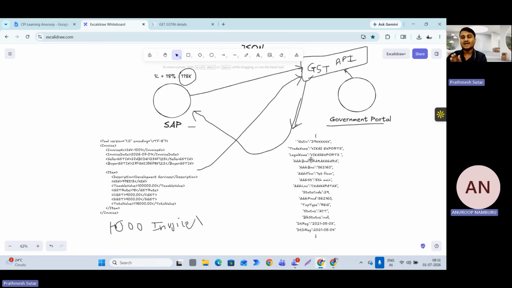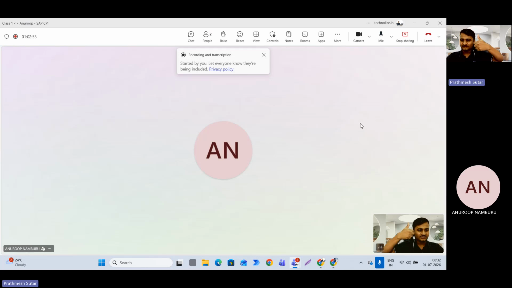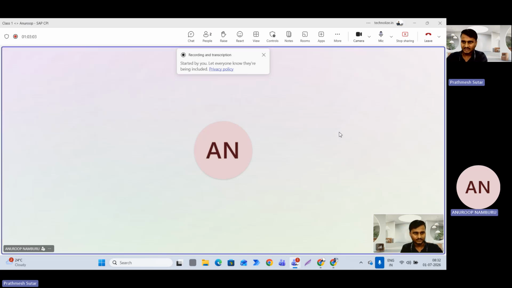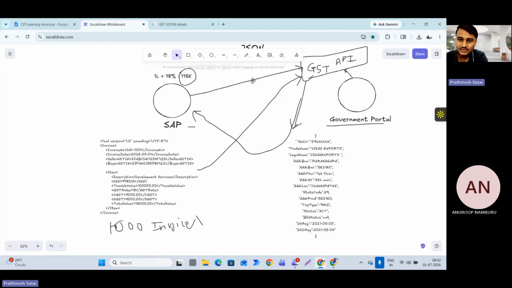Now, Anurup, you see my camera. If I give you a thumbs up, you are a human, so you understand. Prathamesh is giving me a thumbs up, that means something is okay, right? But what would a system understand? If I send "hi" to any portal, what would they understand? And that too in JSON.